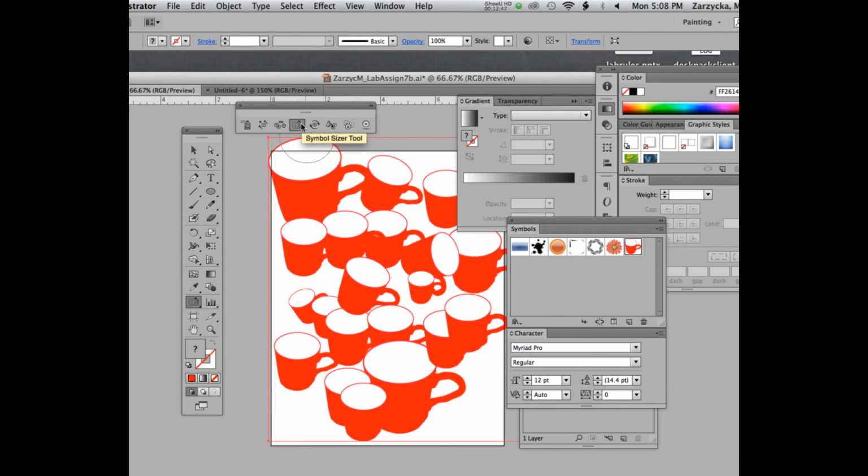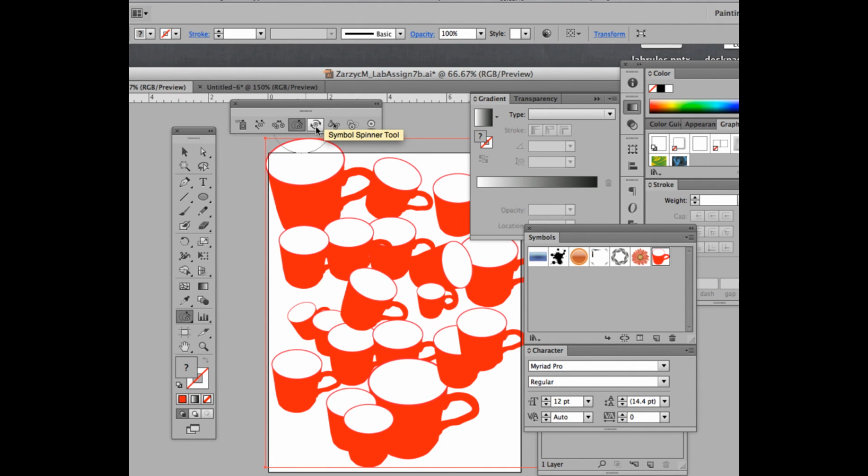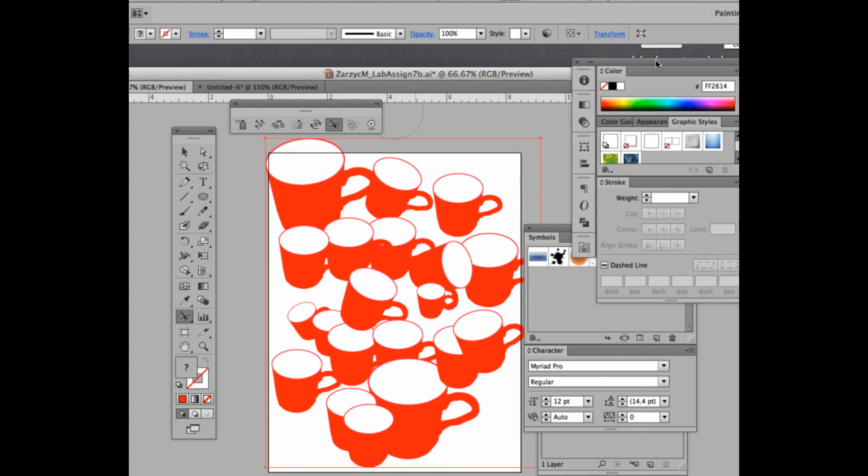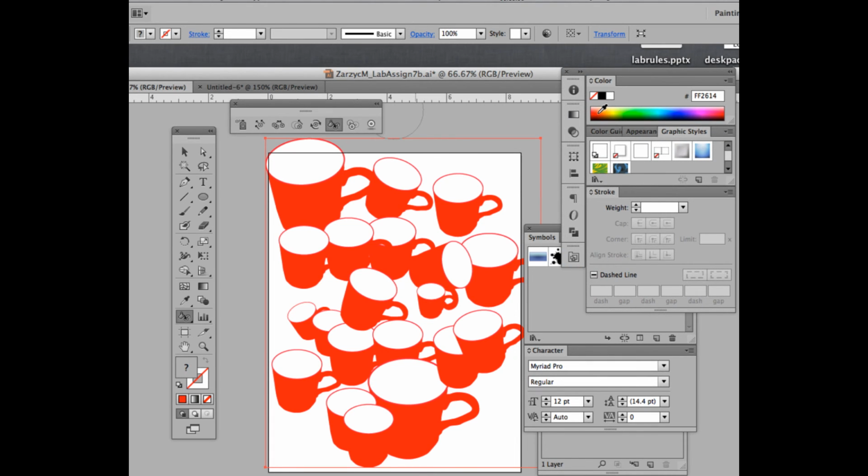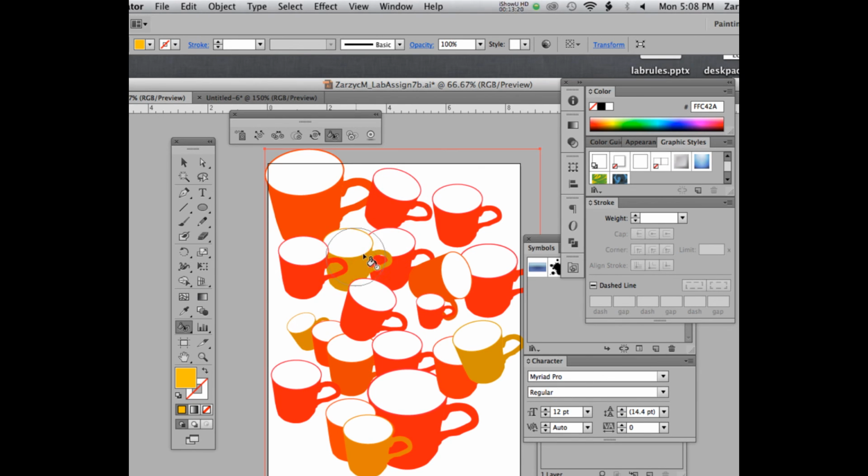Alright, so what else we have? Sizer we just used. Symbols, spinner tool. Yeah, we can actually rotate a few of them, which I was doing. And you're going to do the stainer. So with the stainer, you just select a different color that is close to this one. It can be orange. And then you're going to spray it. Okay. And then I'm going to do a little like yellowy color too. And then, one more here.